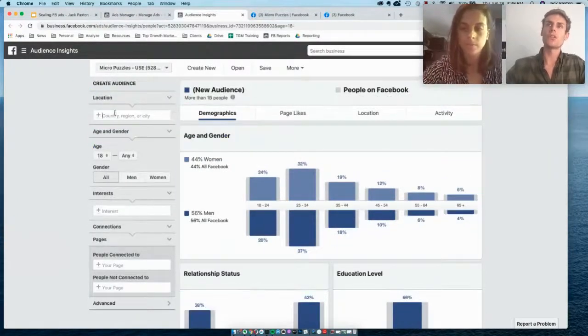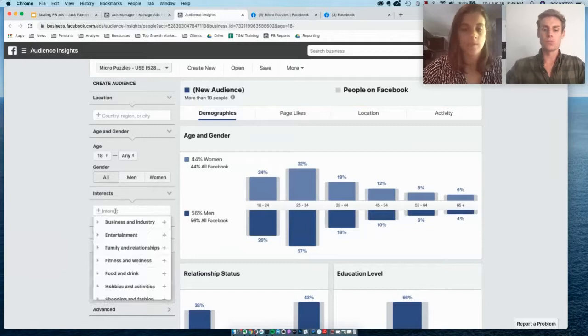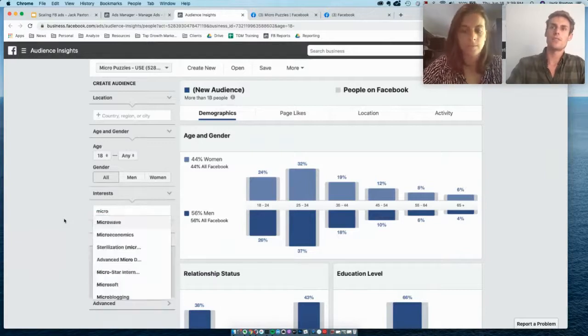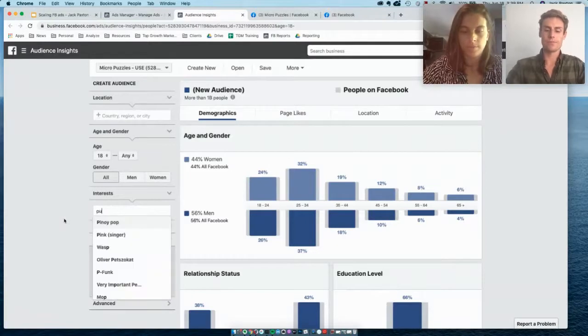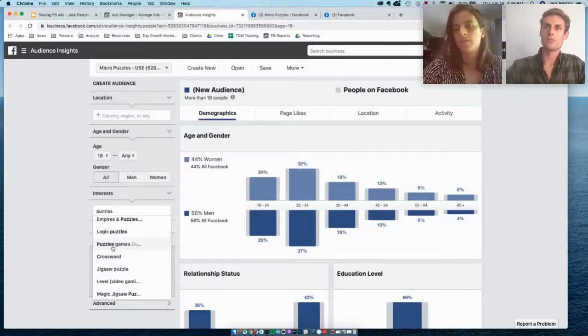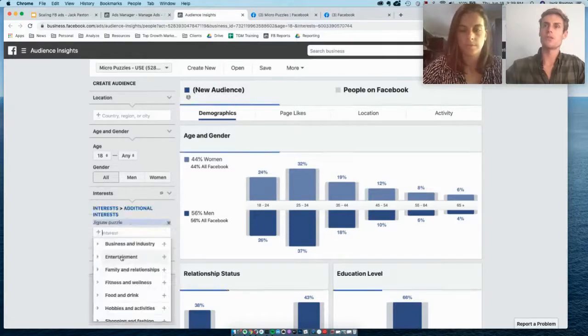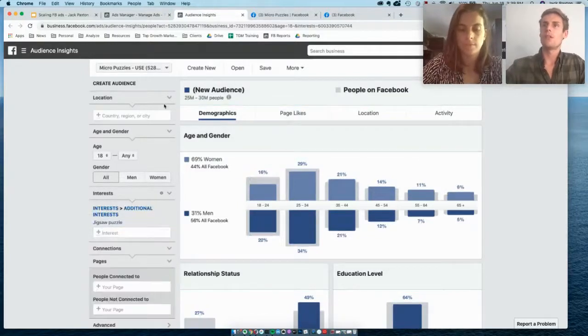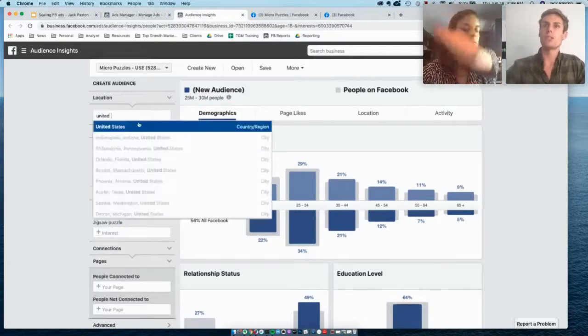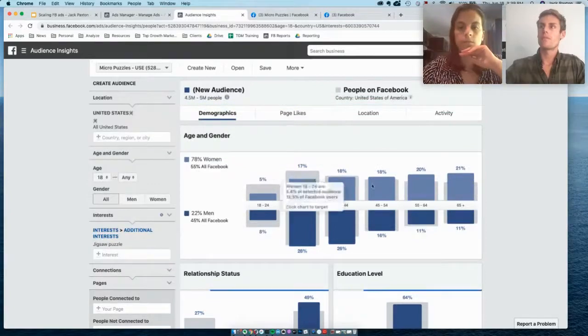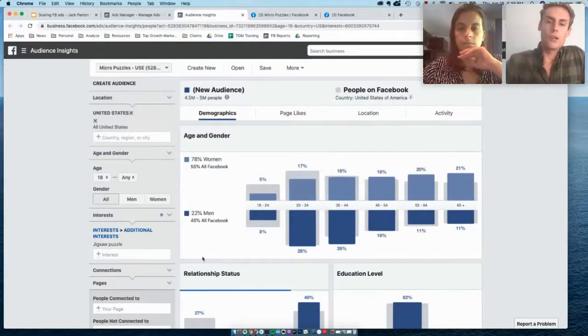So if you want to look at just the US, you can. For smaller interests, you might want to actually look at the worldwide. Yeah, do that. Let's do like puzzles. Let's see what shows up for this. Puzzle games, entertainment, jigsaw puzzles. All right, so let's take a look at this. Worldwide, if we can, let's limit this to the United States if possible. Perfect.